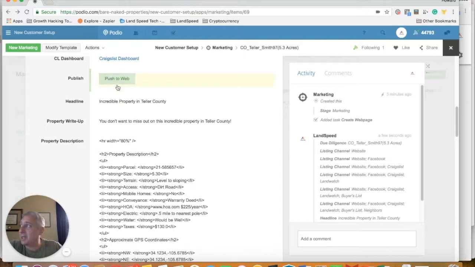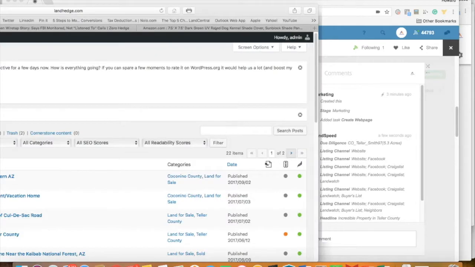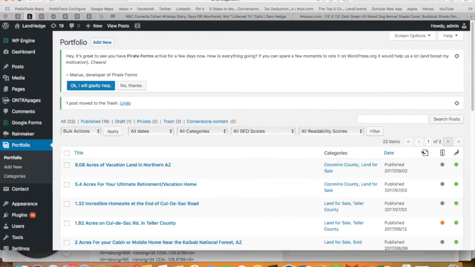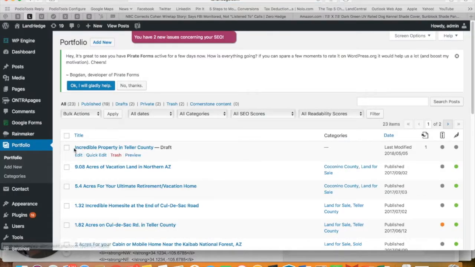So now what I'm going to do is come over here, and this is the back end of my WordPress. Now you see the top one up here is another one. This is an Arizona property. So I'm just going to refresh this to get all the latest. And there it is, incredible property in Teller County. It's in draft format because we don't want it to go live until you're ready.